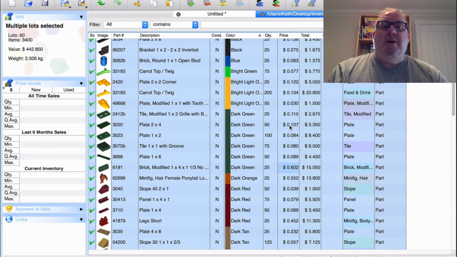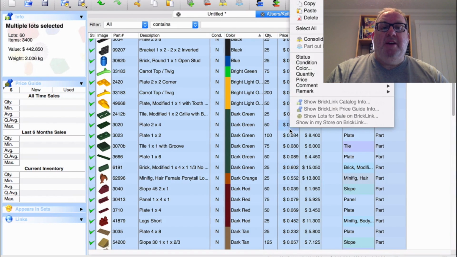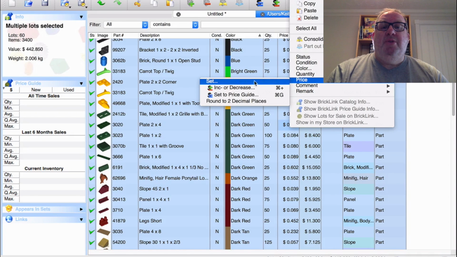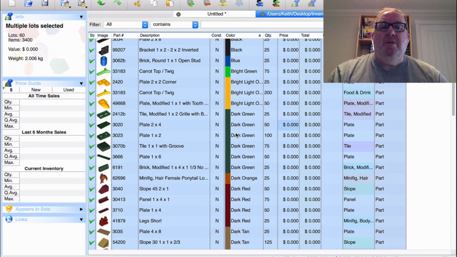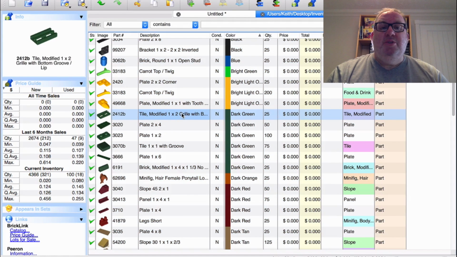So what I'm going to do now is set the price back to 0 for all of these items. So I'm hitting price set, and I'm going to set these to 0. So you see now that all of the prices have gone back to 0. So what I need to do, or at least this is the way I do it, is price this item. This price guide is no good to me because it's in US dollars.